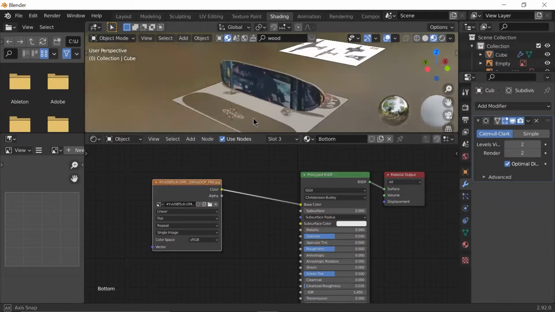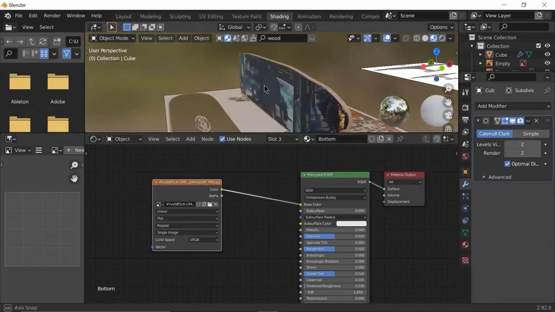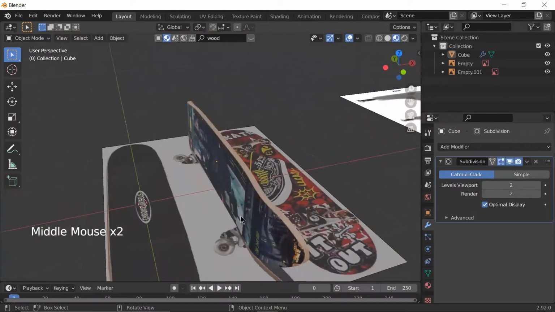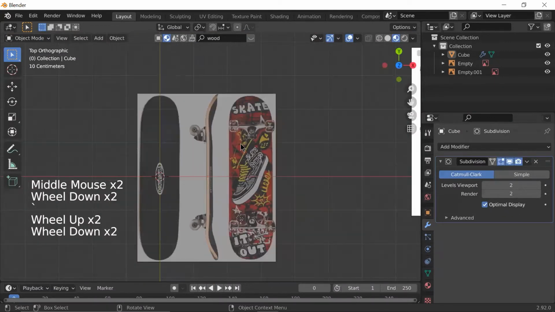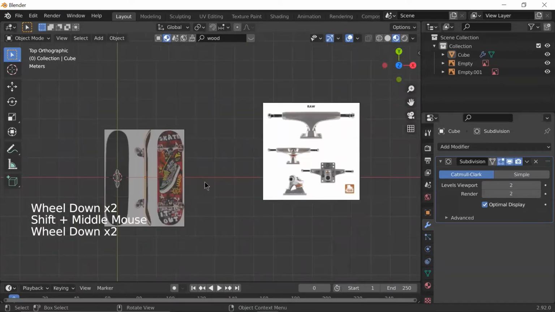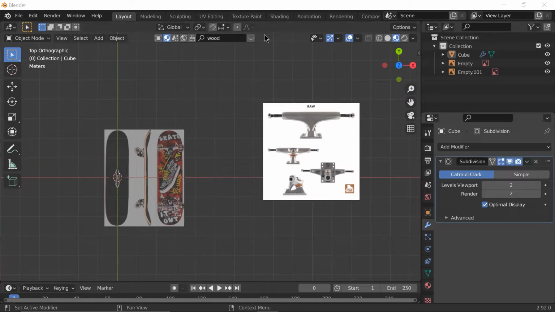Okay, so we have the bottom of the board. All right, so this is pretty much the top of the board. The next step is to do the trucks. This might be the hardest part. Oh, by the way, is everybody good on the board?